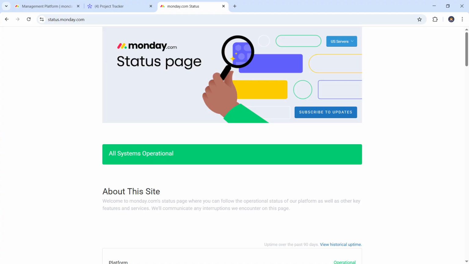At this point, your board should be loading more smoothly, scrolling more cleanly, and responding faster when you open items.